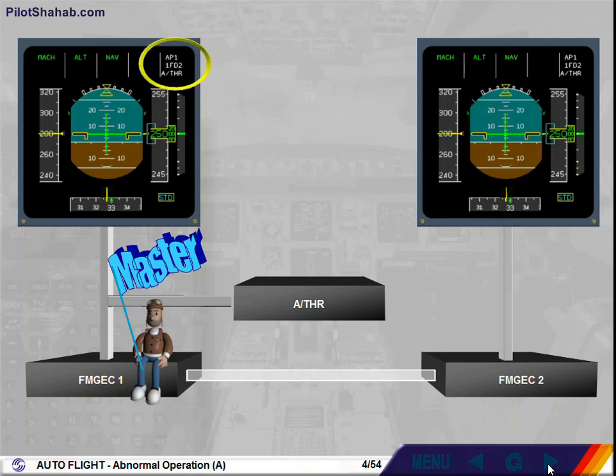Note, when flight director 1 plus 2 are on, each FMGEC drives its flight director and FMA on its on-side PFD.